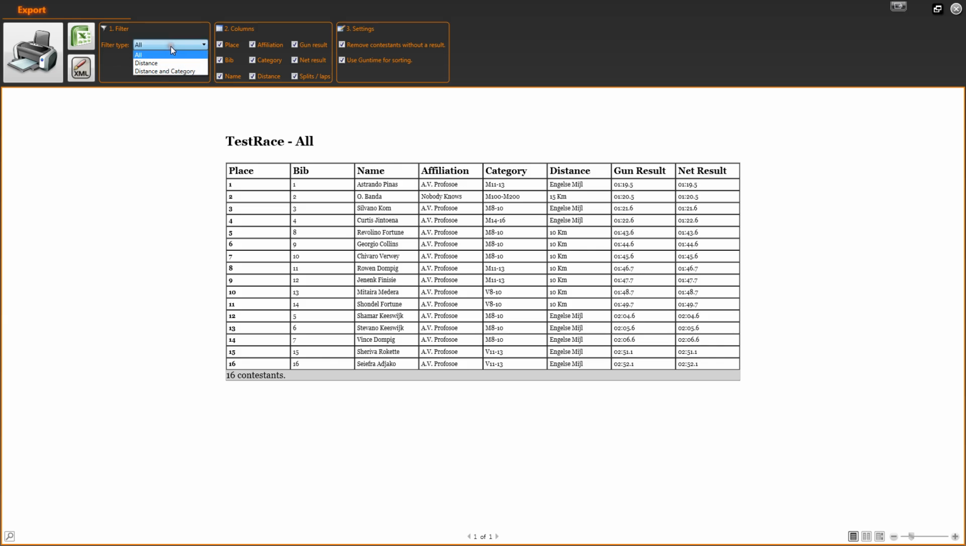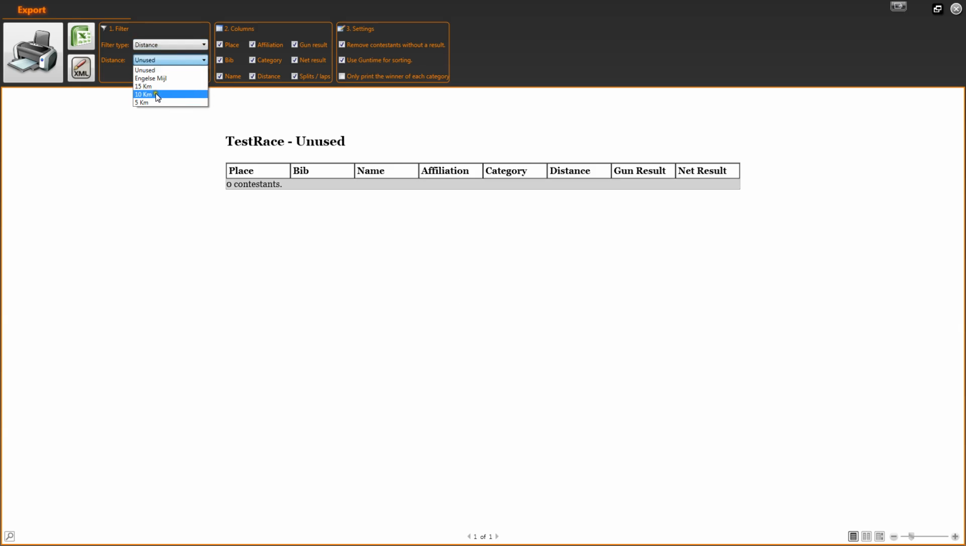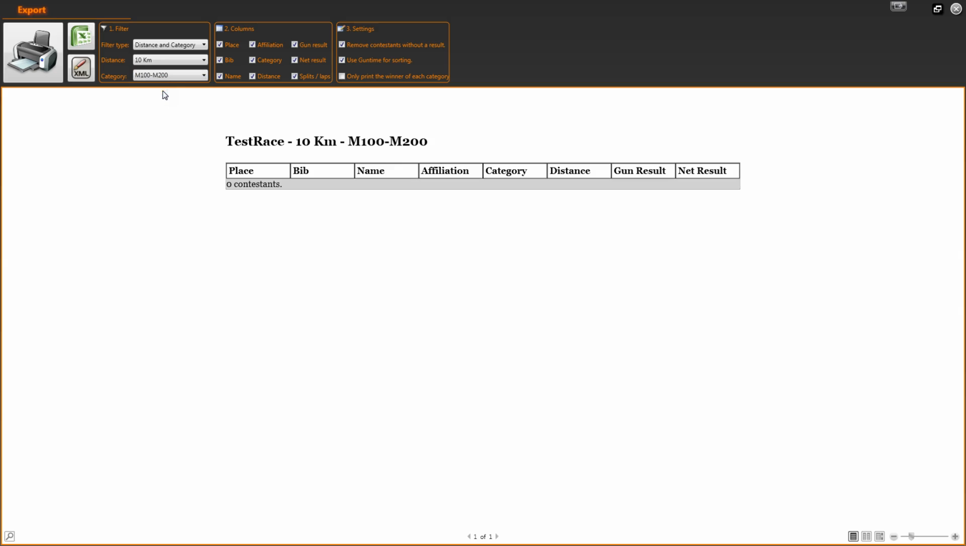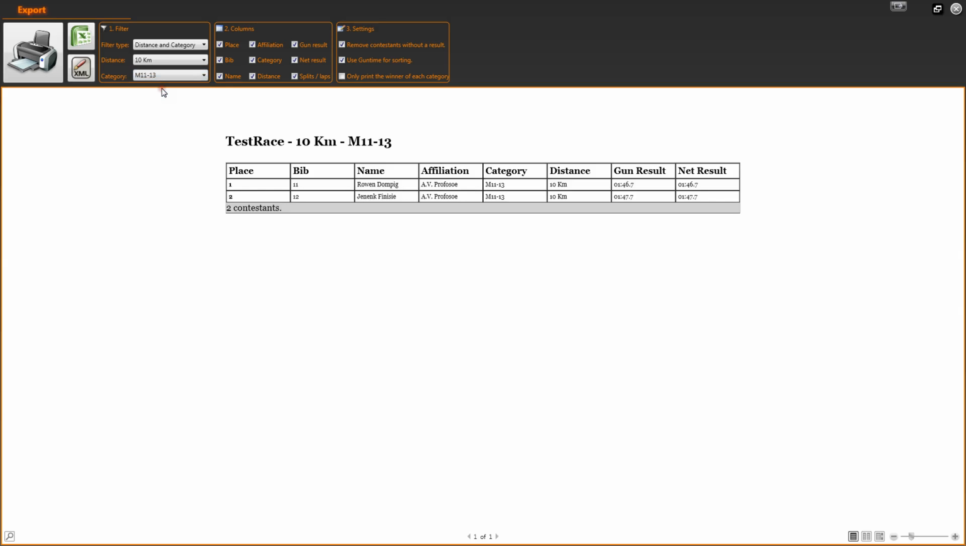Now first thing you can do is filter on distance or distance and category. In this case I'm just going to do distance and select the 10 kilometers. But I could also do distance and category and select, I don't know, no, there's nobody in that one. Select the category.